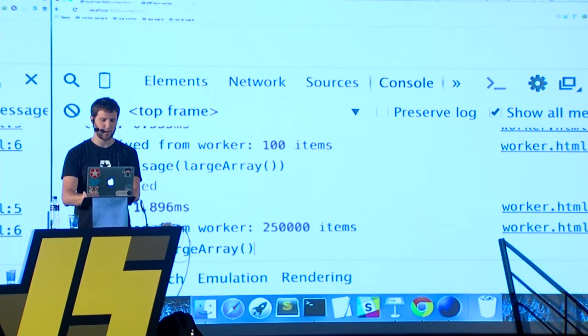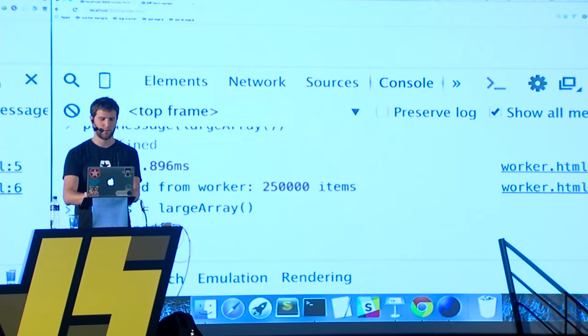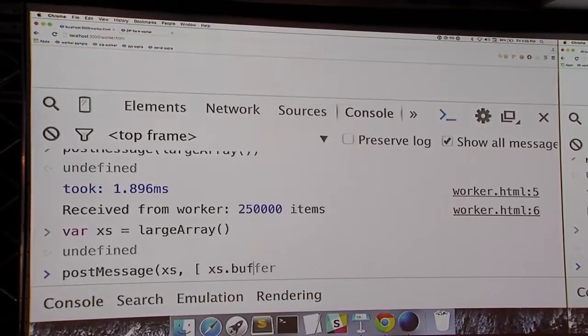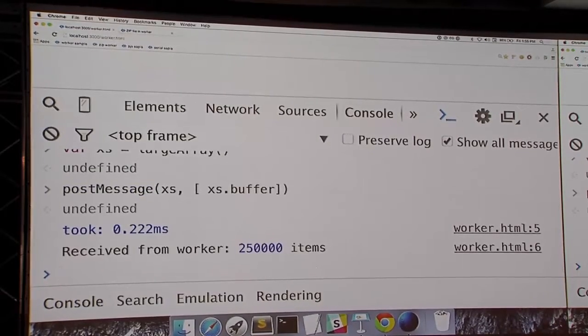So if I actually assign the large array to a variable, I can post message it and transfer its buffer. And yes, it's much faster. As you can see, it was faster than even transferring just those 100 elements, and I'm transferring much more. There's, as I said before, a small drawback for this.